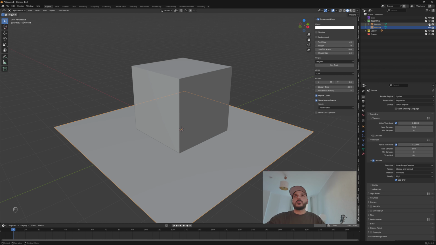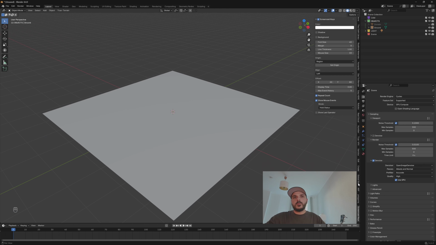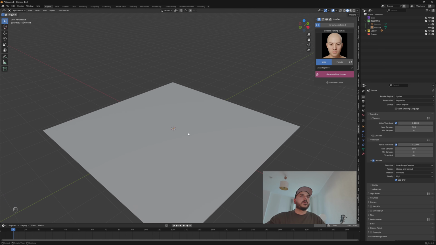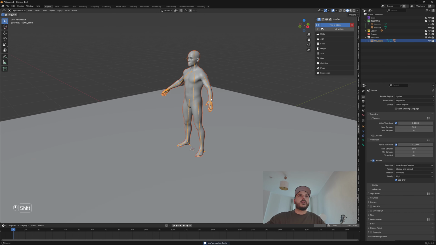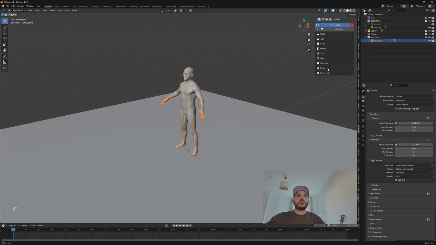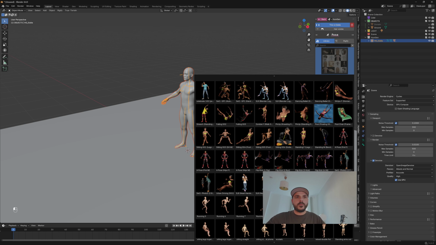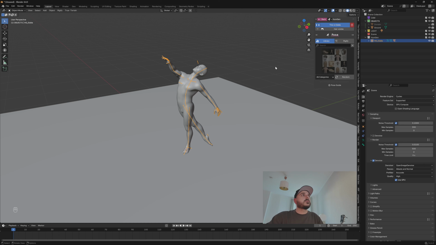So first off, I'm going to disable the domain so we don't see it for now, and I'm using the human generator plugin to create a new human mesh. Generate new human, and let's give him a quick pose, kind of a default pose, so we get something we can work with. I'm gonna choose something like this maybe.